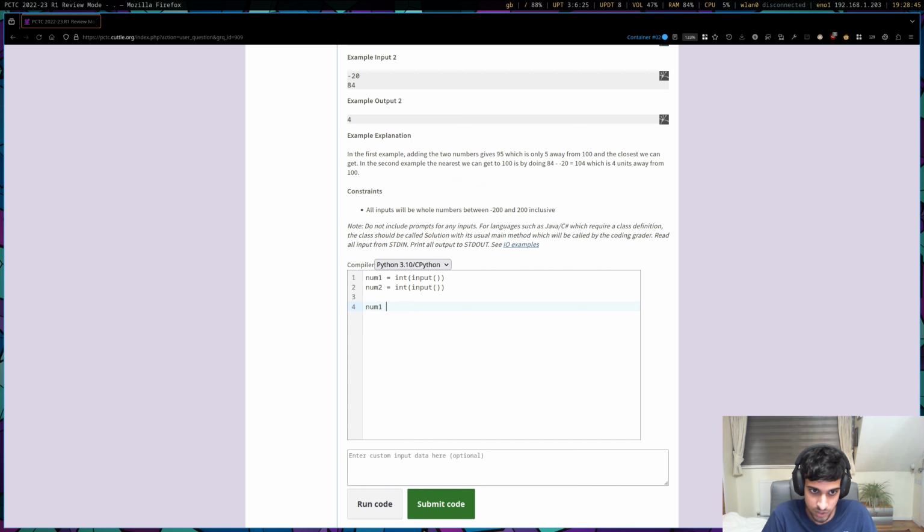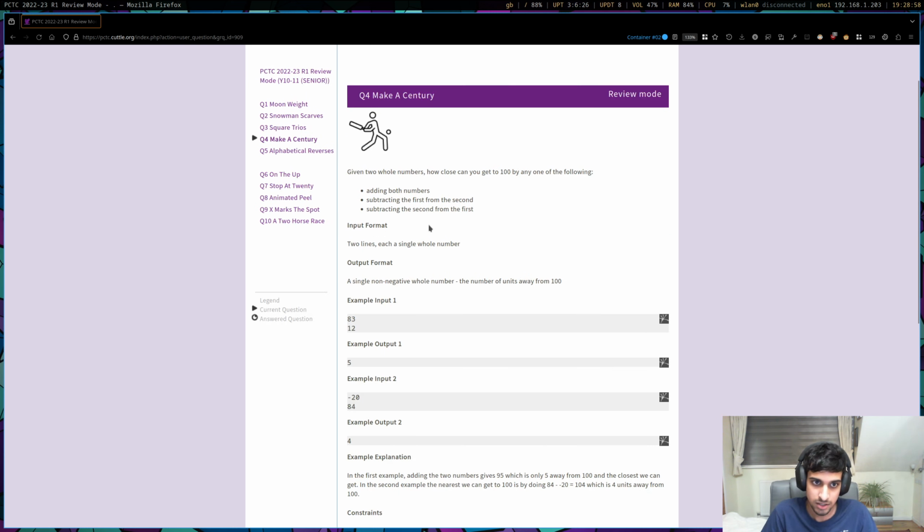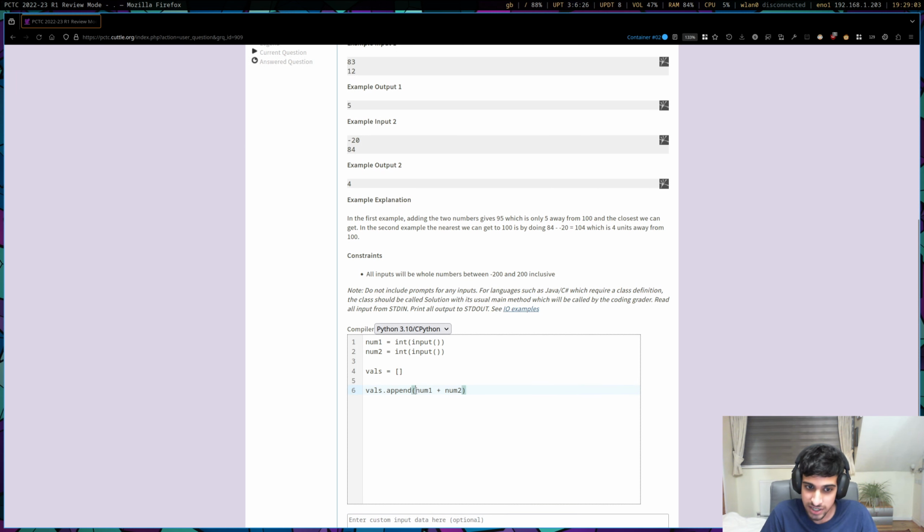So let's add num1 and num2, and we probably want to store all of our values. So let's say vals is an empty list, and to vals we want to append these two numbers added together because that's the first thing we need to check. But we can actually be a bit more efficient, and we can say we want to find how far away this is from 100.